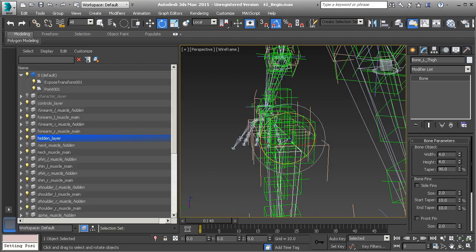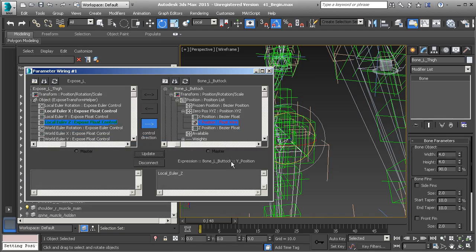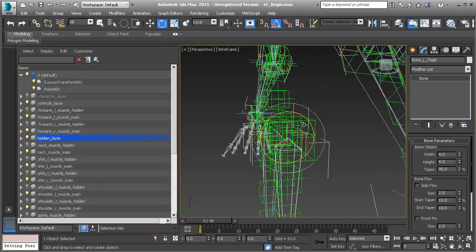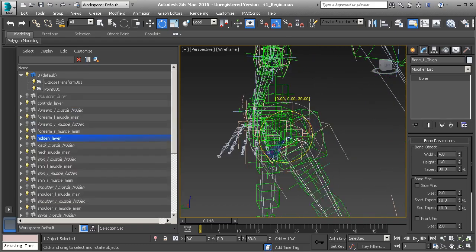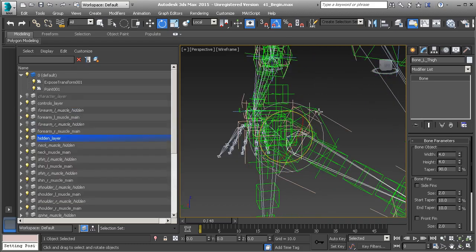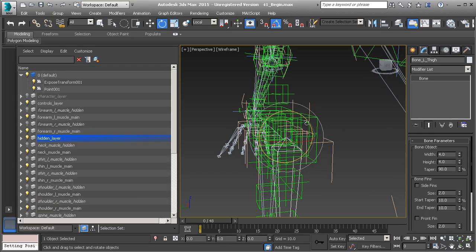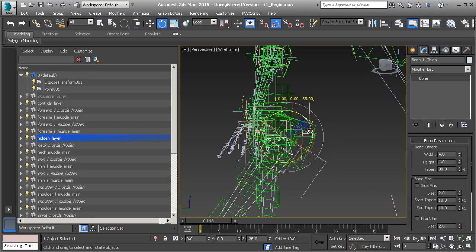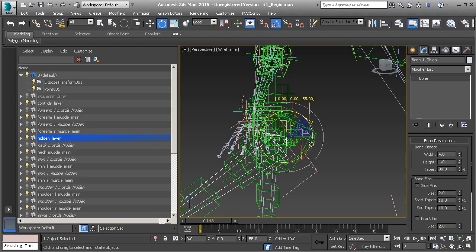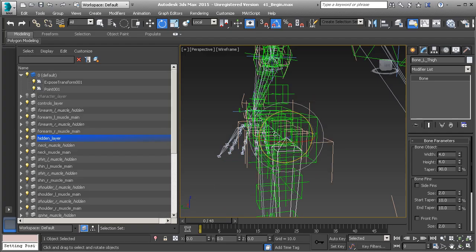Let's say we do this. I think we can push the helper a bit further. We'll multiply by 2. So we'll add that to our expression and choose update. Again, I'll minimize the parameter wiring dialog. You'll notice as we start to rotate back, the helper pushes back a bit more. So that should help us create a really nice shape. But we still have the problem of the helper moving forward when the leg rotates forward. So how will we fix that?